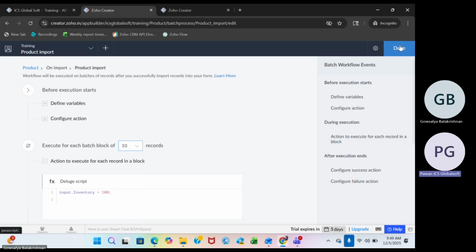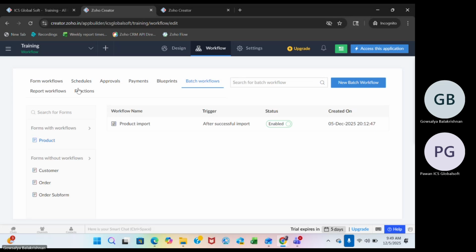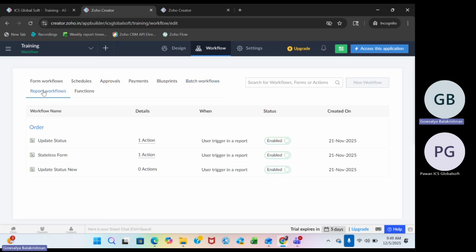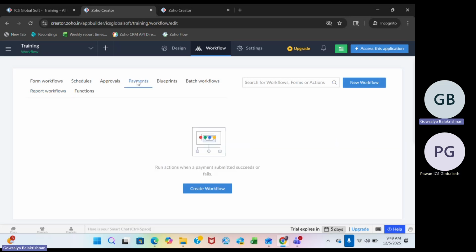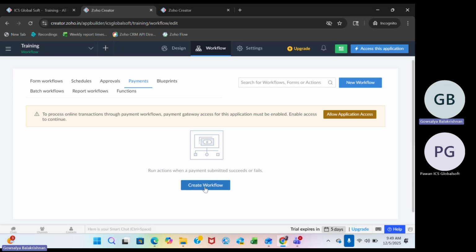Okay, ma'am, I will try this one. Then the report of flows is nothing but the custom actions, whatever you write, and everything will be displayed here. The payments, okay, let's say create a workflow.